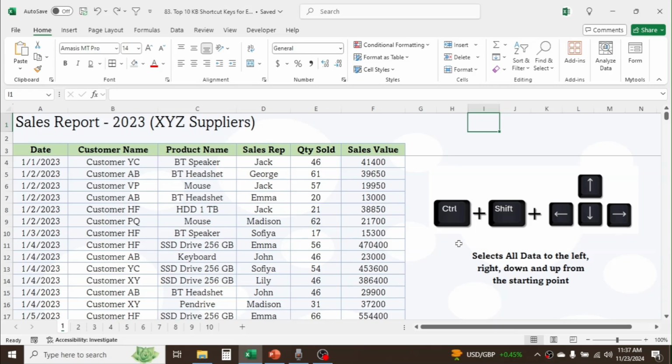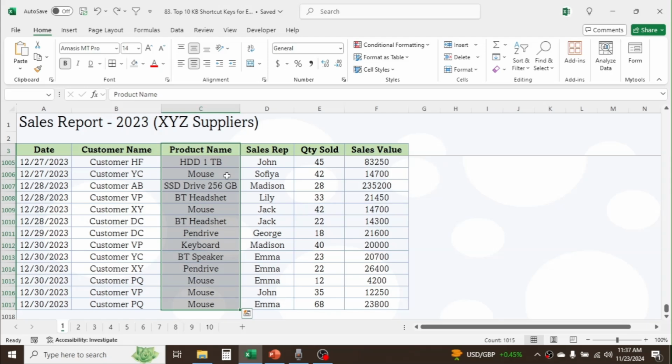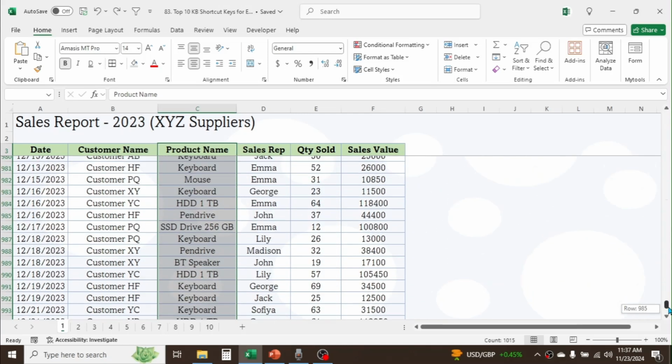This is used for selecting all the data to up, down, left, and right from a starting point. Let me put the selection in C3 cell. Then press Control plus Shift plus down arrow key. Here you see, data is selected from top to bottom till the row number 1017.